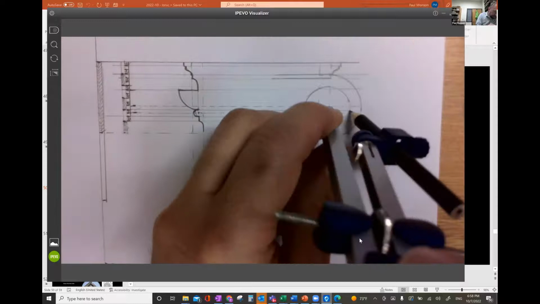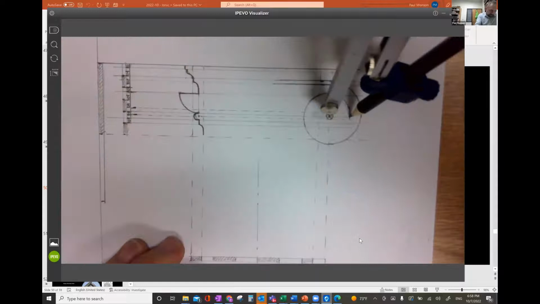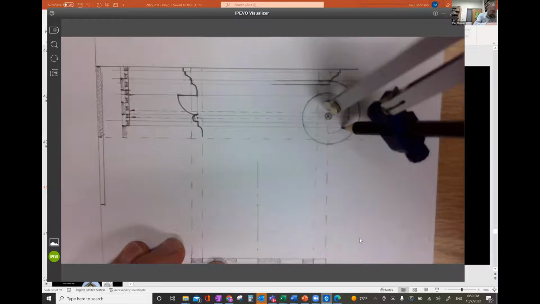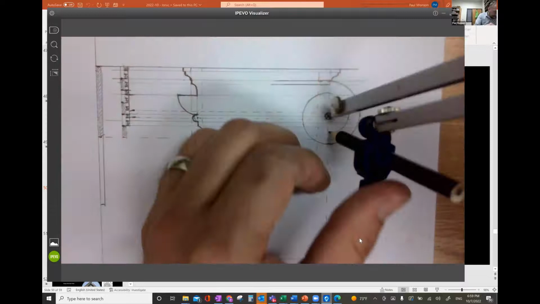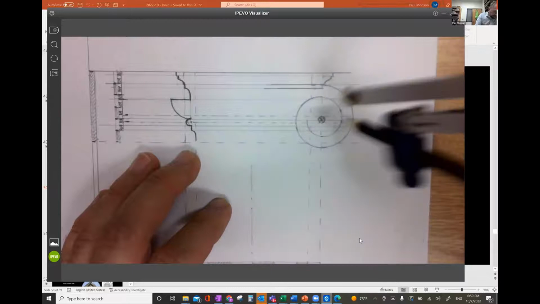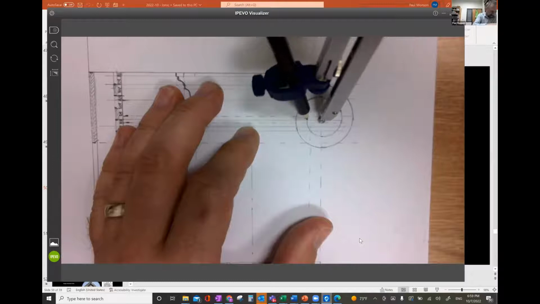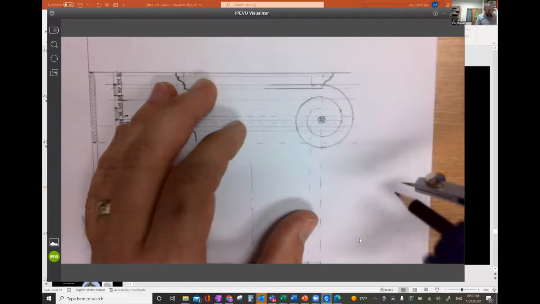Move the compass over, reduce our radius again. Quarter turn. Quarter turn. Move the point of the compass to the bottom left. Quarter turn. And we've just got one more spiral to go.